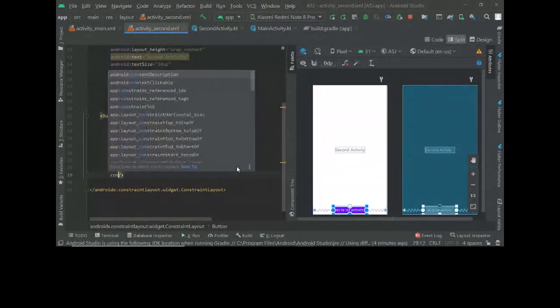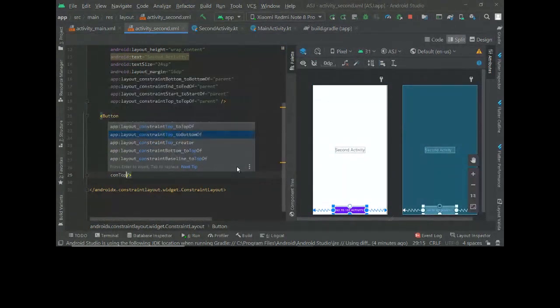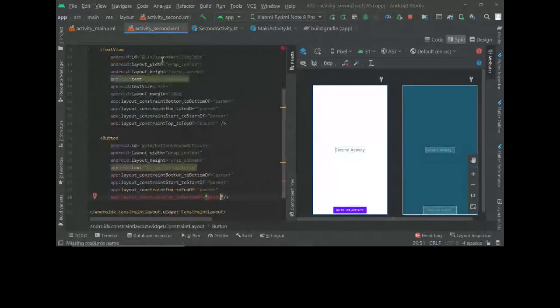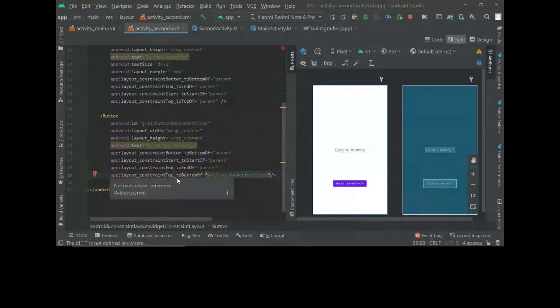Now for constraint top, instead of parent, we'll constrain it to that text view. So how to do this is constraint top to bottom of ID. The ID of the text view is second activity text, right? We write second activity text, and now this is constrained to this and this. We wrote constraint top to bottom of, that means we're constraining the top of this button to the bottom of this text view. So that is one way of doing that.